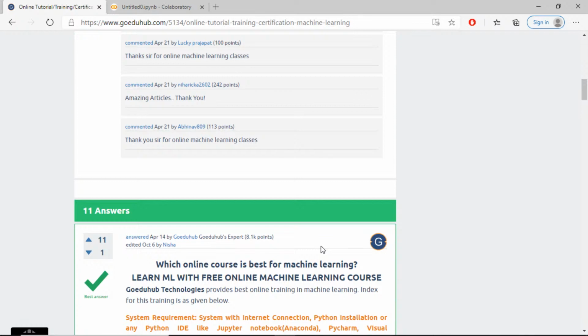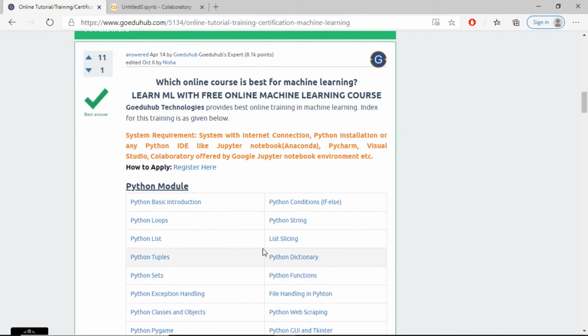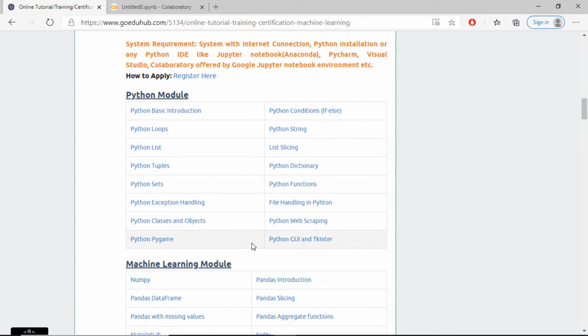In this course, initially we will start with the Python module and then we will cover the machine learning module. In Python, we will start from the very basics and then go towards the expert level. Initially we will see a basic introduction, what is Python, how Python is useful, and then Python conditions, loops, strings, lists, slicing, tuples, dictionary, sets, functions, exception handling, file handling, classes, web scraping.